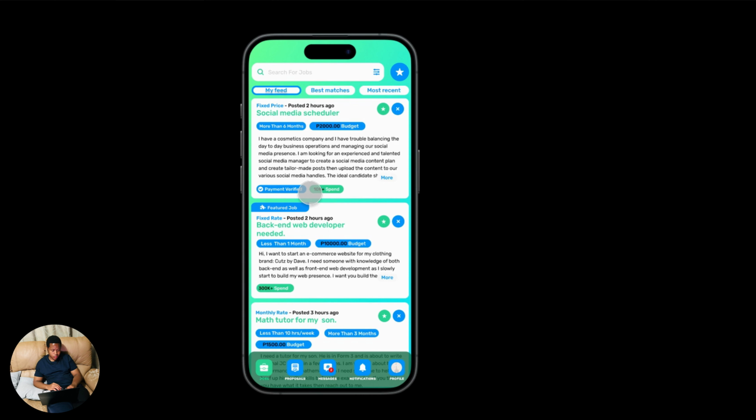Because there will always be bad actors in every platform, anyway possible. So it could be hackers, anything. So yeah, this is just to protect you. And then this is the 10 plus K spend. This shows how much they've spent so far on the platform.